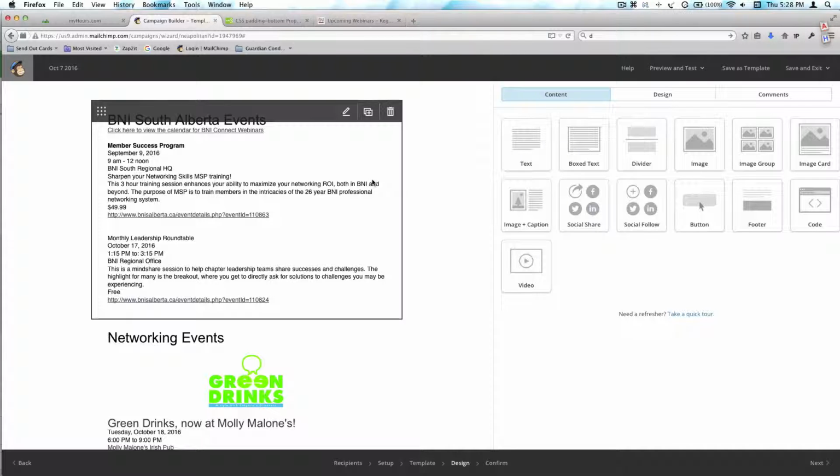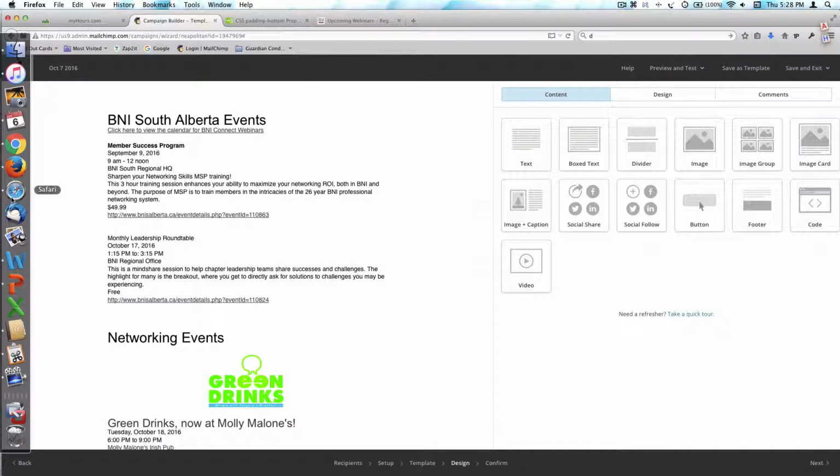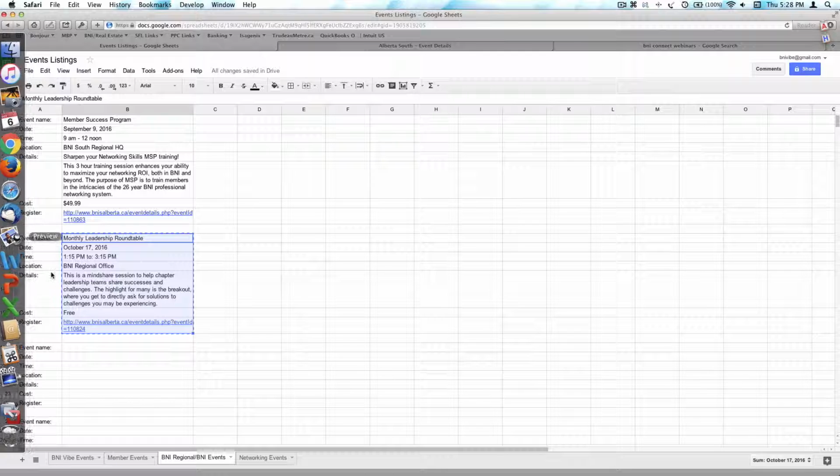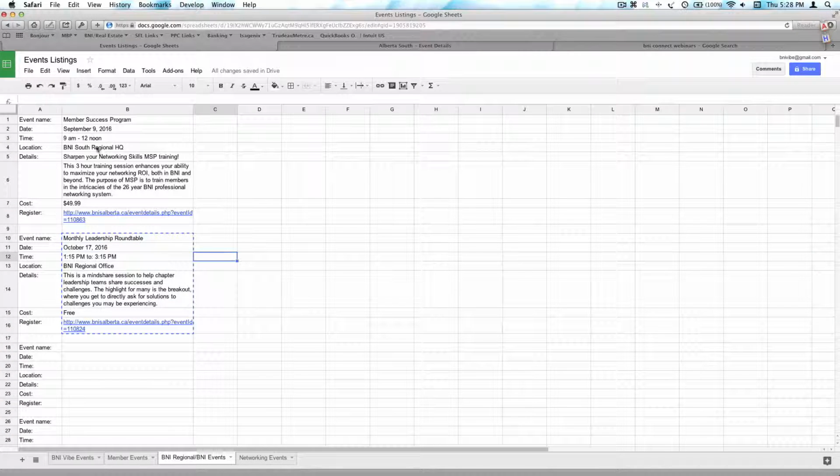Now as time moves on, you can see the events will drop off. If this event passes and this is the next one up on the calendar, well, you can just take this, cut it, so either Command X or Control X, depending on which machine you're using. Click the top one here, paste it in, and you can see it deletes it there.